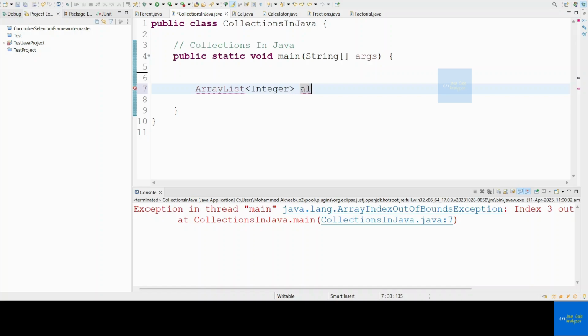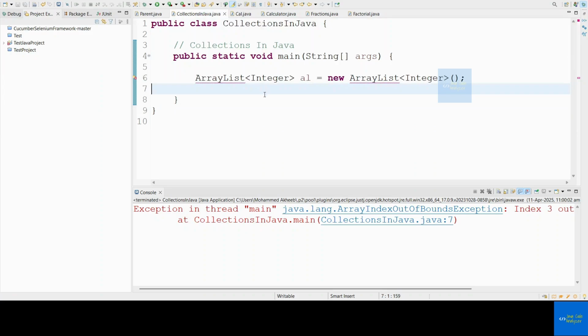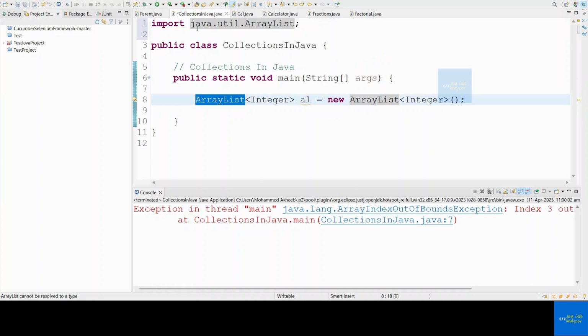Array list, I will give a reference. AL is equal to new ArrayList like this. Array list, and here again I need to store the data type Integer, and this is a constructor call. Now it is giving me a compile time error because I need to import the package in which array list is present. So import java.util. It is present in java.util package, so we need to import that particular package. So this is how we will be creating an object for any collection class.